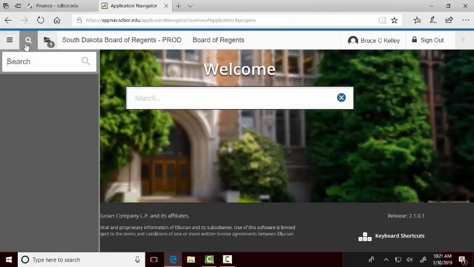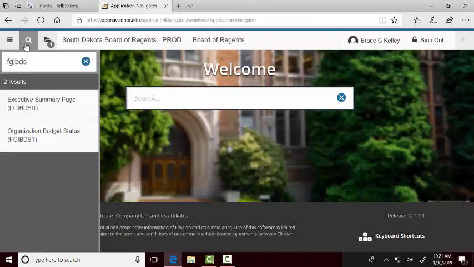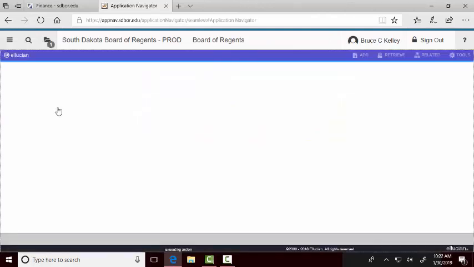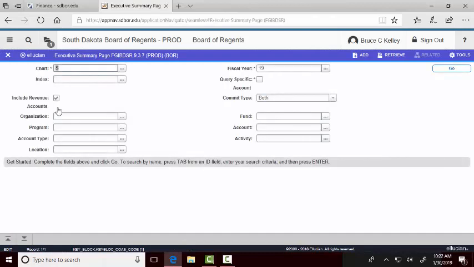You can enter keywords, page names or partial page names, or the Banner page code, in other words, the 7-letter acronym for the page. Click on the page name to open it. So let's try it and see. Right there it comes up with the executive summary page, which is that code. So to open this page, I just click on the name, and there we have it.